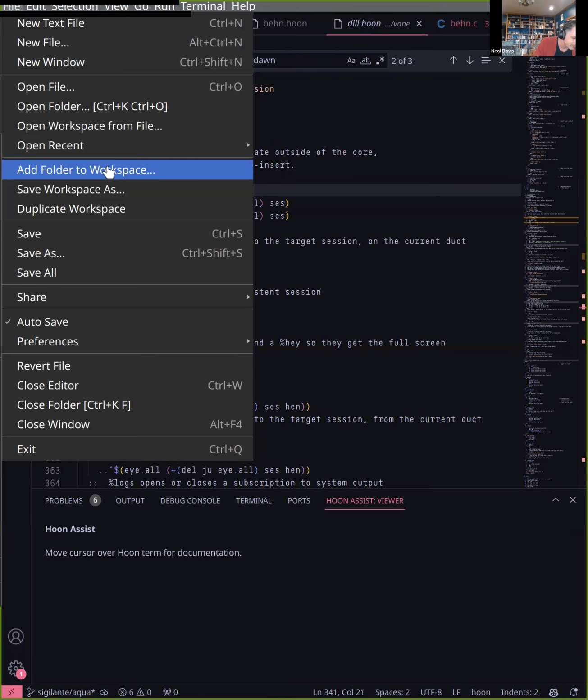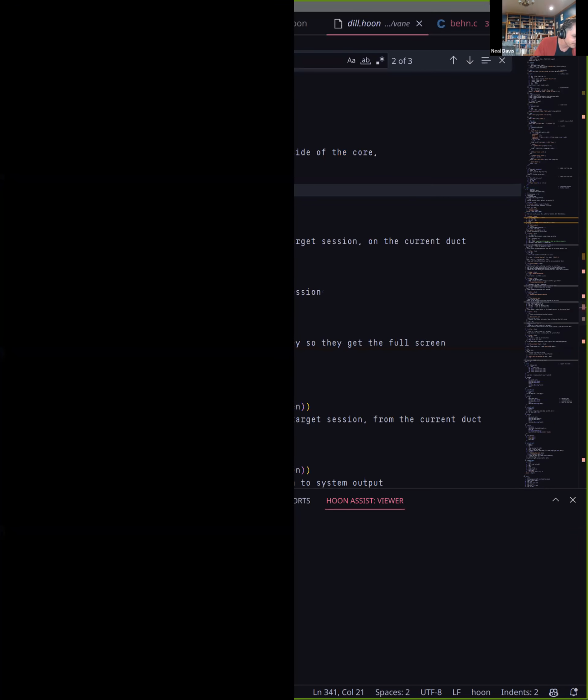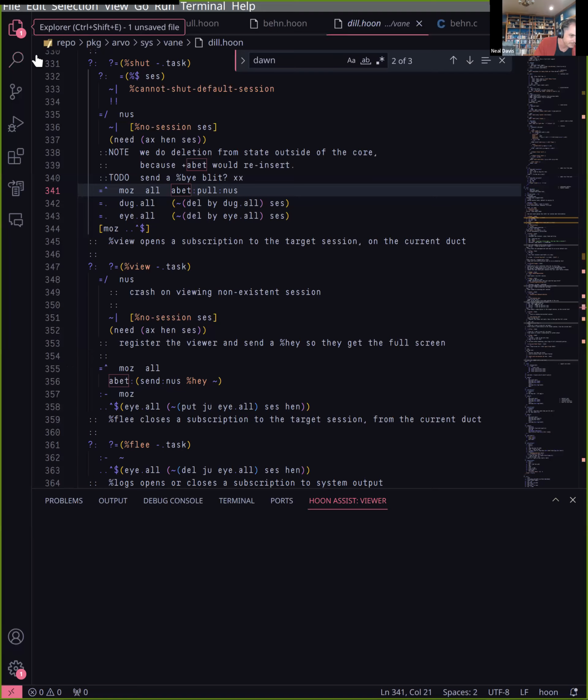Let me see if I can. Okay, there we go. I'm going to add folder to workspace, and I'm going to add there, and then it'll be easier to pull all these other things in.